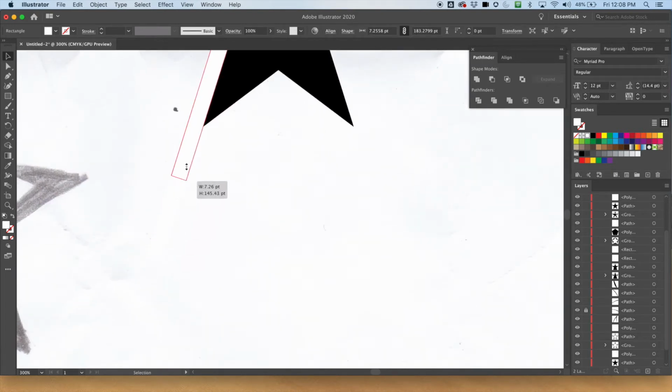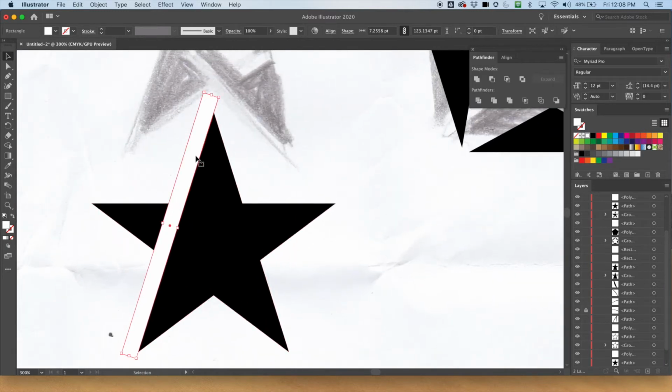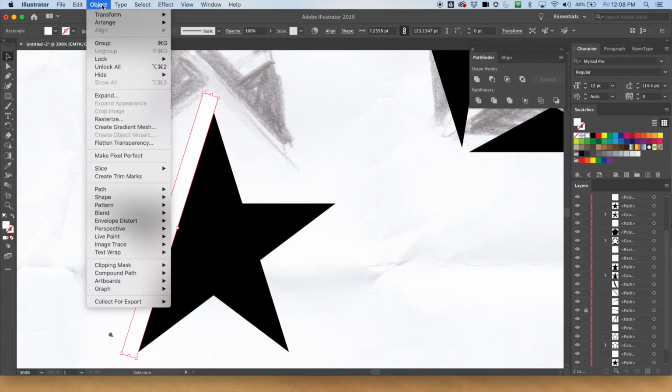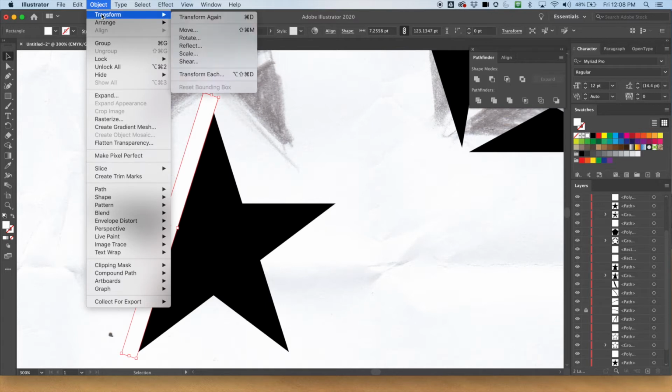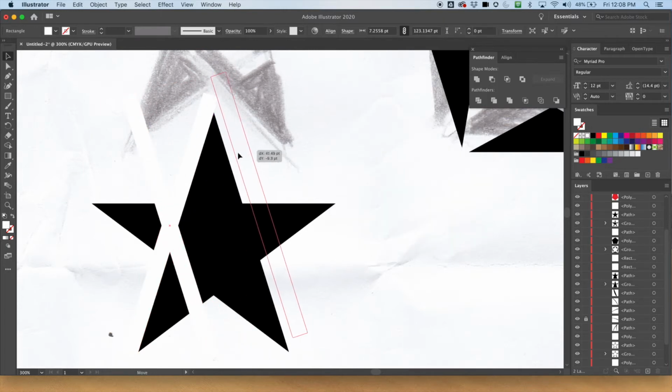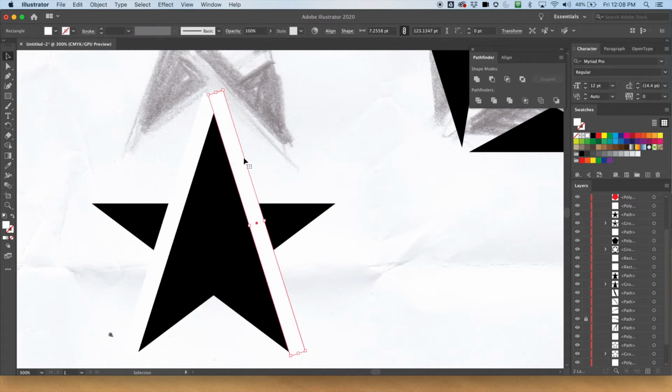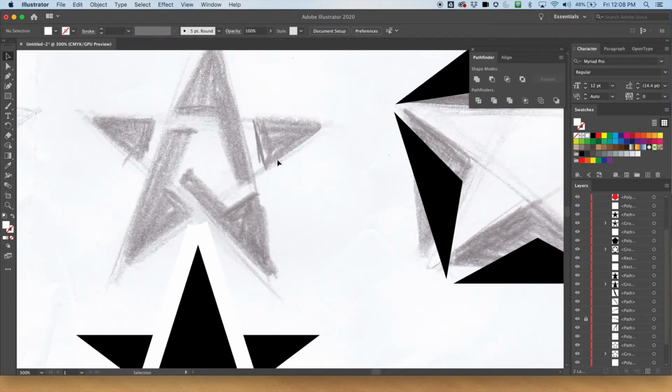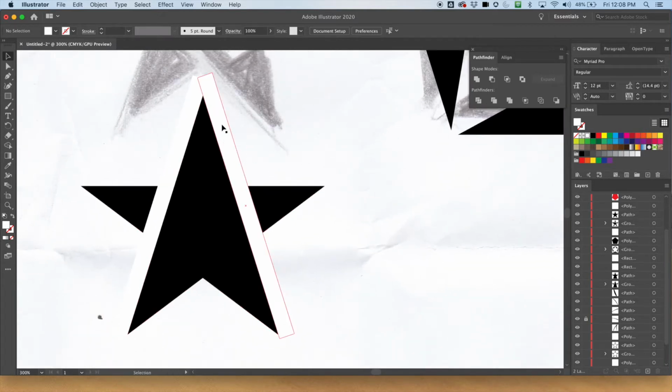All right, so now I can make this a little shorter, thankfully, and I can take this object, transform, reflect, vertically, copy. Okay, we got another one. Thank goodness. All right, get that into place. So I got these two lines cut off there. Now I need to cut out part of this triangle right there. And I want to use the same increment.